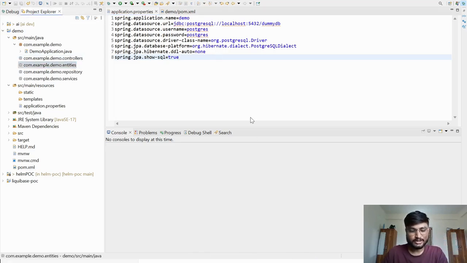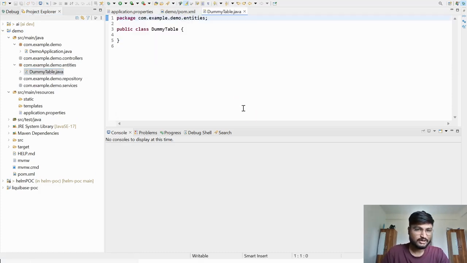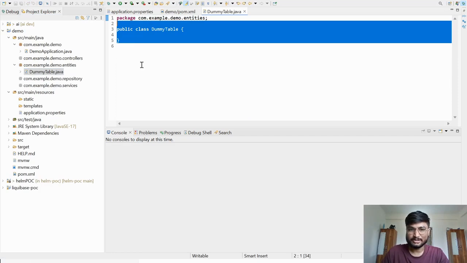For people who are doing it for the first time, basically an entity means a class representation of the table, right? So let me show you a Java class representation of your table. Let me show you exactly what I mean. Once I write the code, it will be very clear for you. Okay, so I will just create a dummy table. Okay, so I have created a class called dummy table, right?